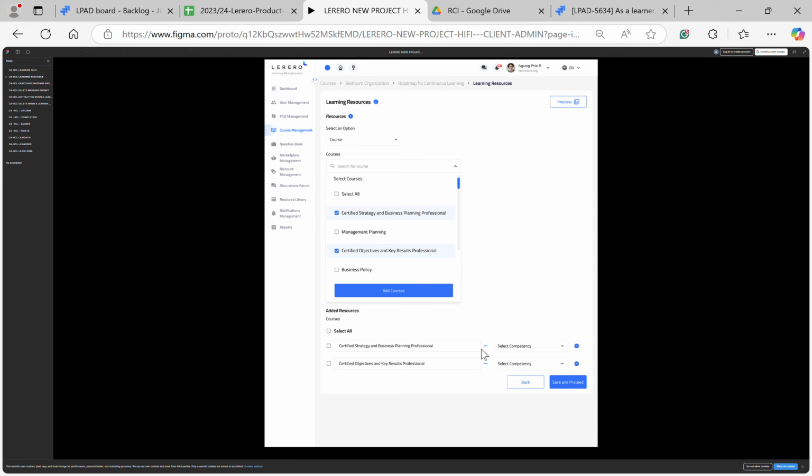Okay, once I've added the courses, I need to map the competency to it. What is the competency that is corresponding to it? So when I click on select competency, I can select the competencies that are there in this particular development goal. If you remember, we have added these competencies in the earlier steps. So once I've added it, I can save and proceed.